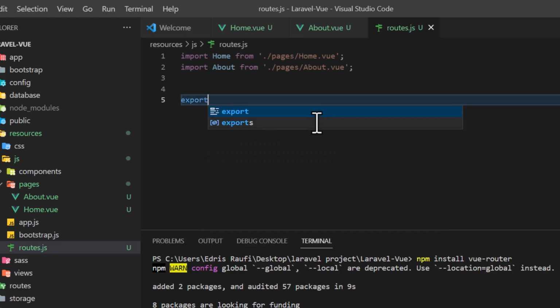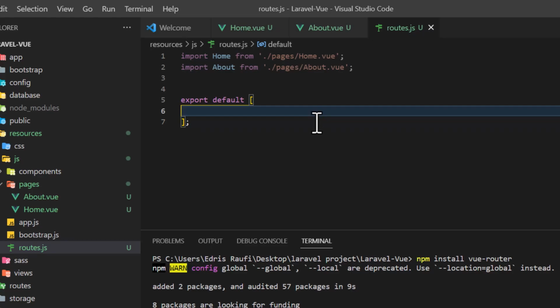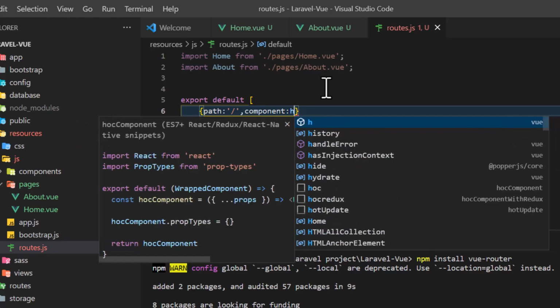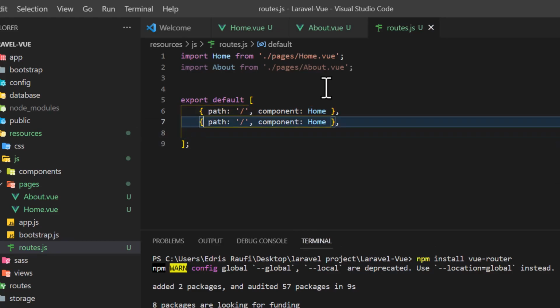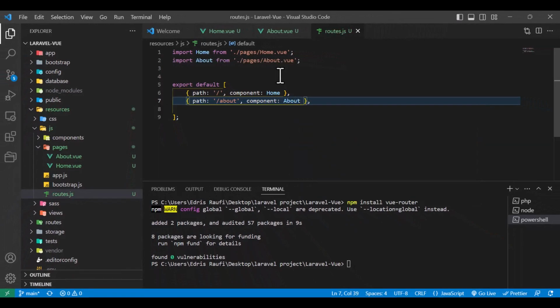So I will type export default and open an array. Inside this array I will type path, which is a URL, and in here I will say when the user types this, show him the home component. So I will type component colon home. And another route I will type for the about. So I will say when the user types this in the URL, show him the about component or about page.